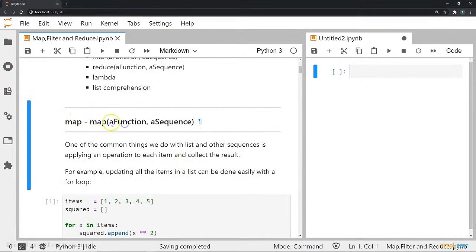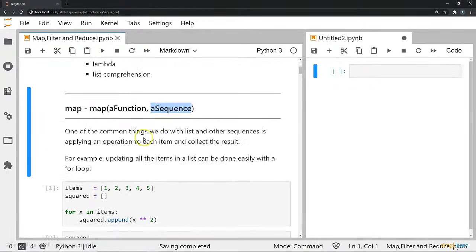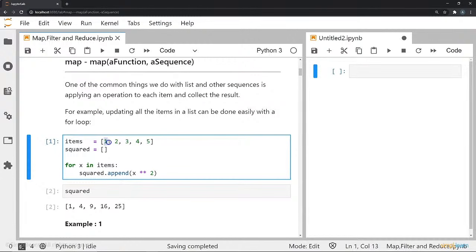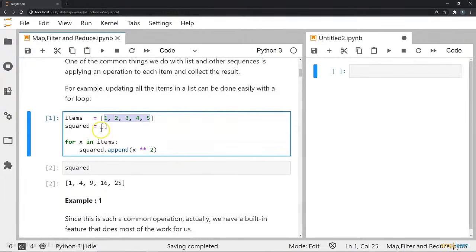The map function takes in two arguments, a function and a sequence. A function is basically some user-defined function or any function. A sequence is an iterable object like a list or a tuple, for example, or a bunch of lists and tuples as well. Let's look at an example. One of the most common operations we do with a list is doing an operation on each of the elements and then outputting a new list with the modified values. So what if we took the square of all of the items in this list, and we want to create a list based on that?